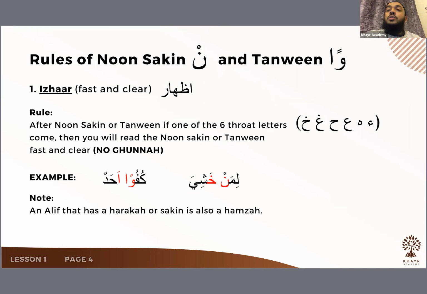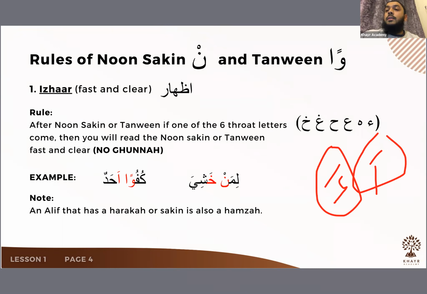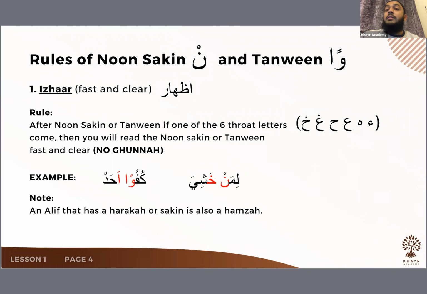So why are these two similar? Okay, can you remember I told you Alif, Hamza, if Alif has a Fatha and Hamza has a Fatha, they're both called Hamza. They don't look the same, but they sound the same, yeah? This is straight, and this is not straight. They look different, but they sound the same. Same with Non-Sakhin and Tanween. Non-Sakhin and Tanween. Tanween and Non-Sakhin.